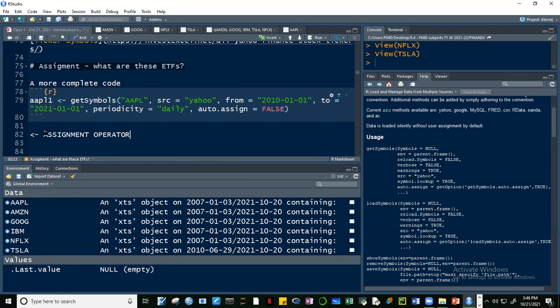Of course, we can use the equal to sign. We could have used here AAPL is equal to. No problem. It will also give us the same answer. However, it's highly recommended that we don't use equal to, because oftentimes equal to can also be used inside your function. So it's best to use the assignment operator. And how will you type the assignment operator? You have to use shift and then the less than sign and then the minus. So that can be very cumbersome.